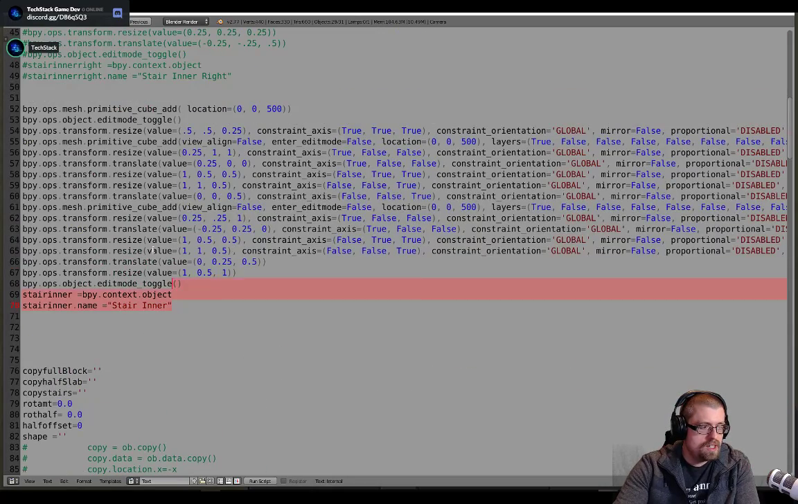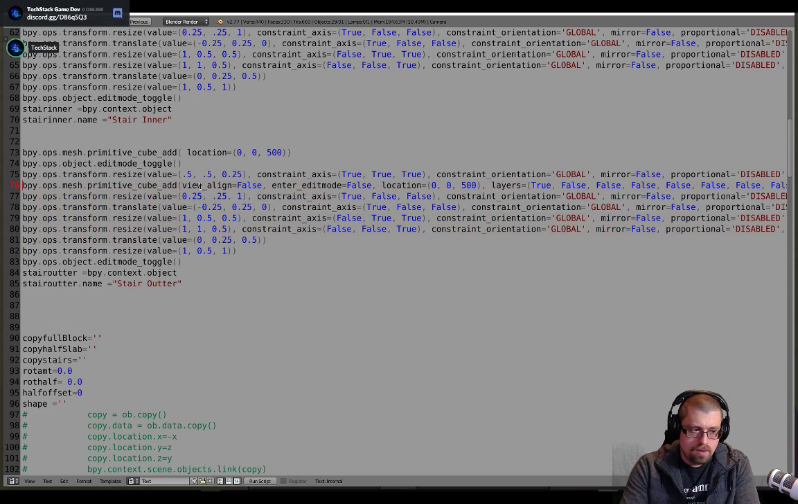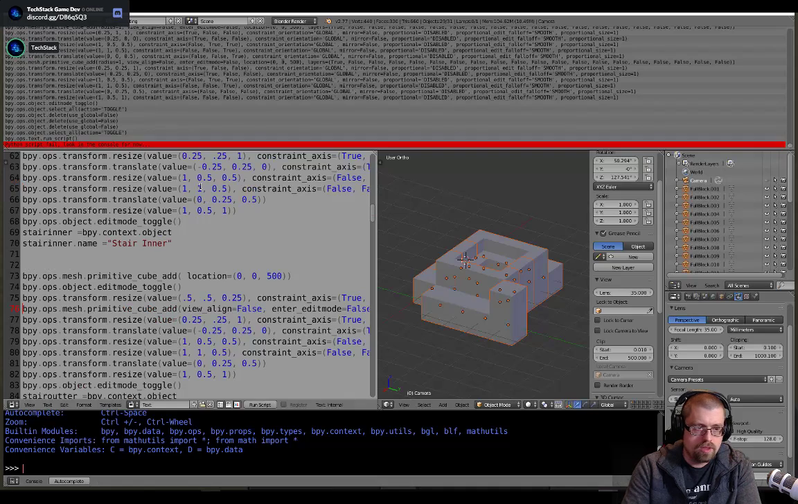We will find our stairs inner. We will create a stairs outer. Outer. And the first primitive cube is the one that's the longer of the 2. So let's get rid of it. Save. Control up.